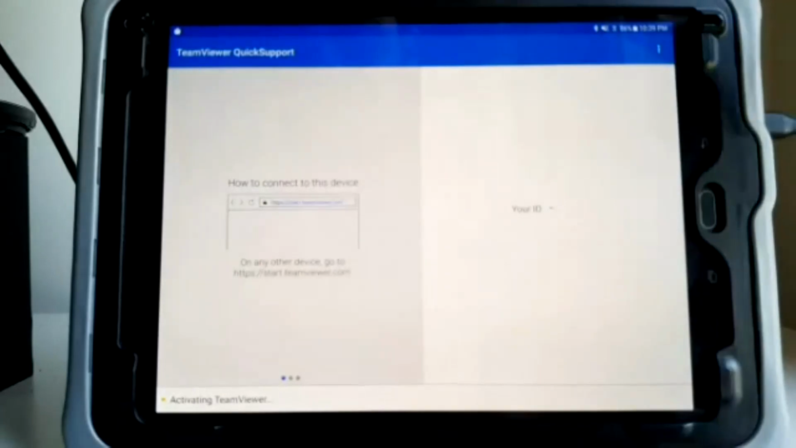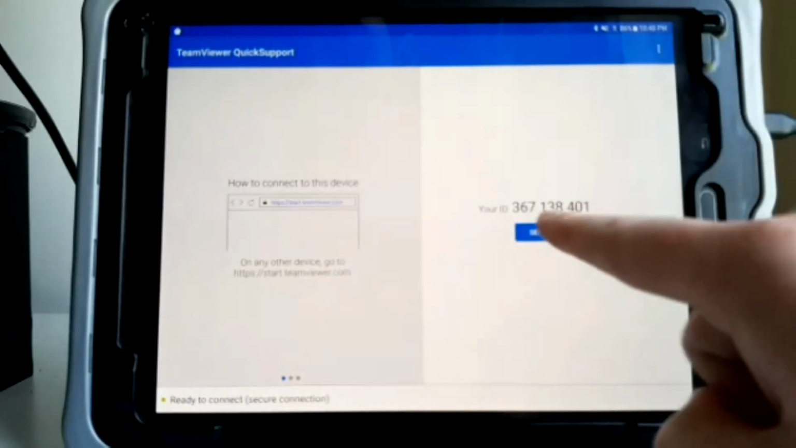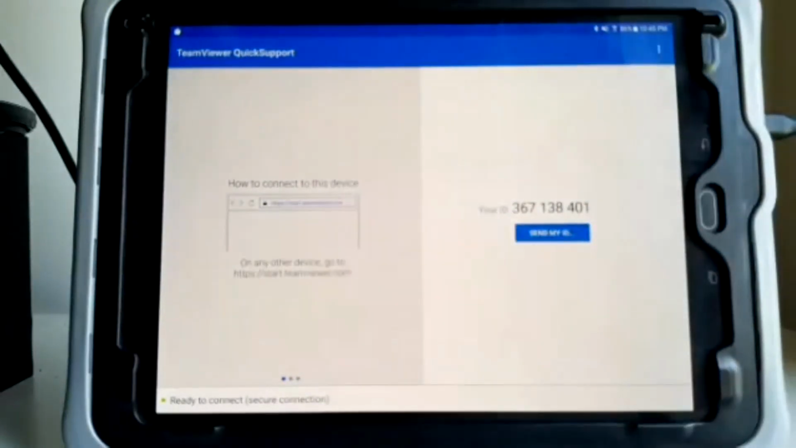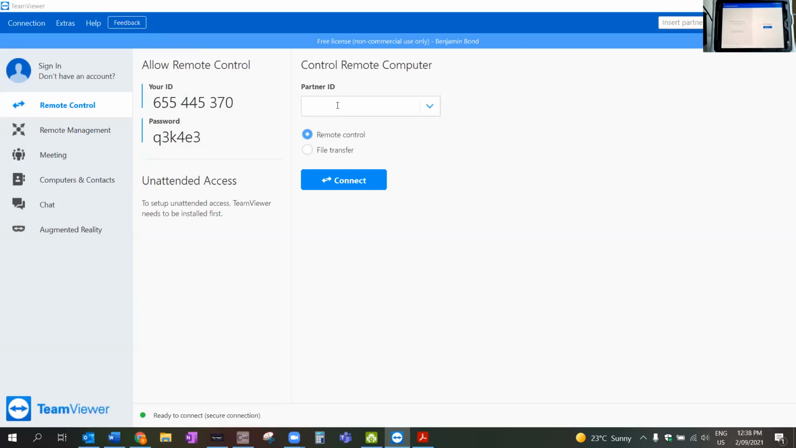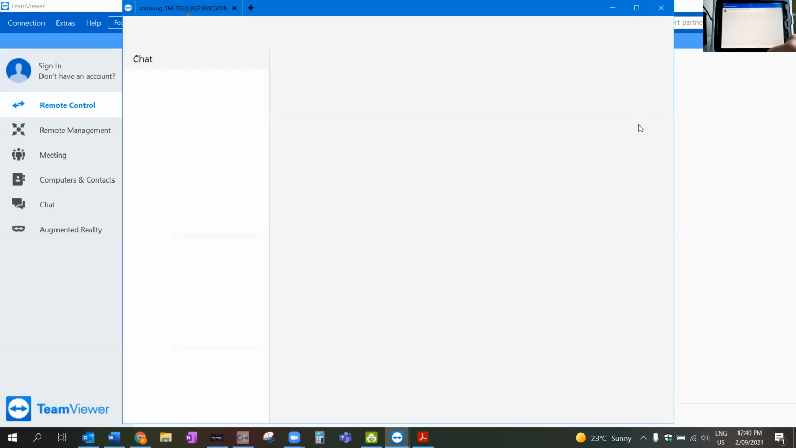But after they're connected to the internet and they open up this app, they'll then get this code. And this code is what we want to put into our system here. Okay, so their code is 367138401. You can press connect. They will get a prompt asking if they want to allow you to connect. You need to guide them to press allow.